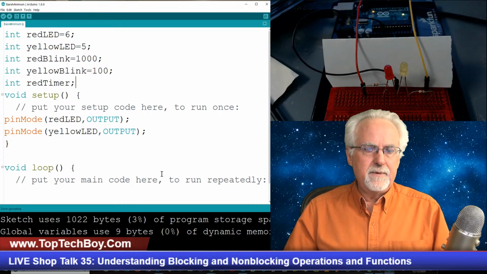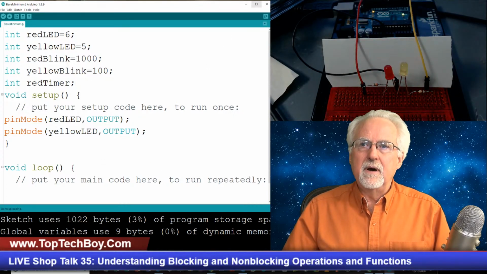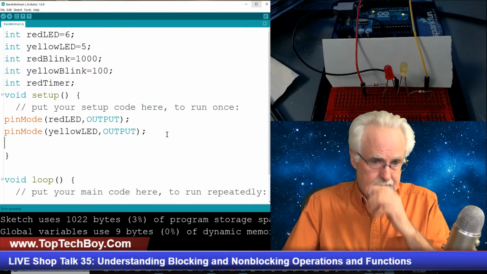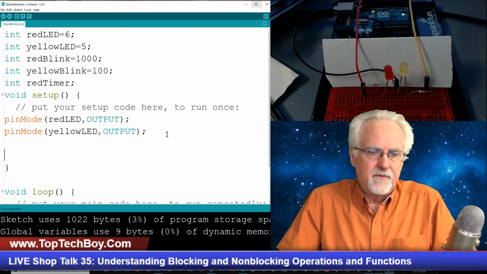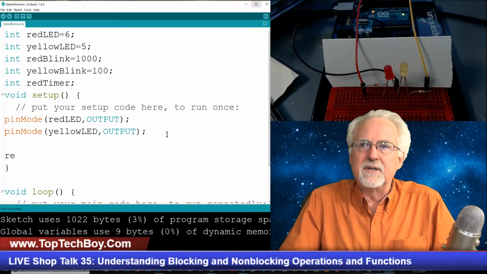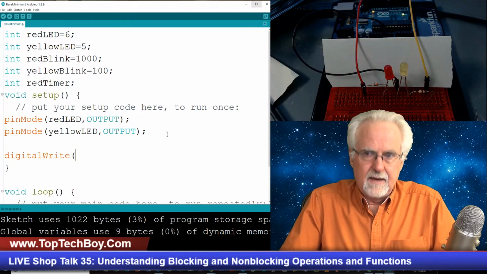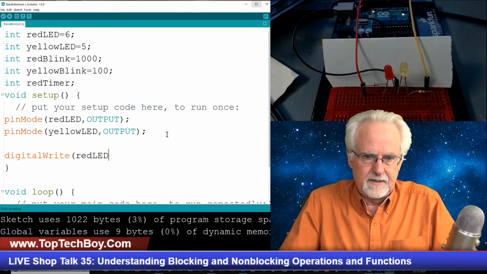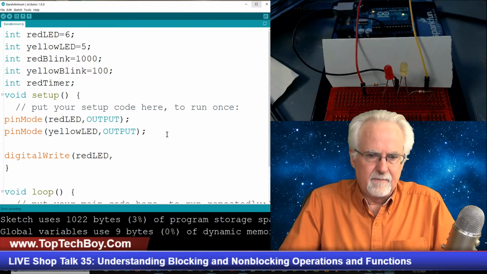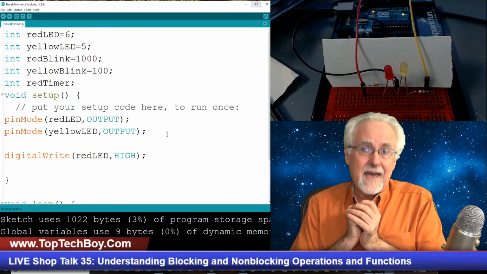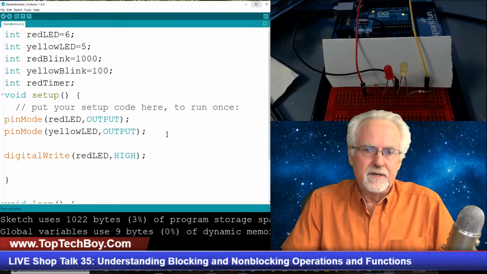And so I'm going to come down into the void setup, and in the void setup I am going to turn the red LED on. So I'm going to say digital write, and what am I going to digital write? I'm going to digital write the red LED. Okay, and then I'm going to make it high, so I'm going to turn it on, and now I'm going to capture the time that I turned it on.